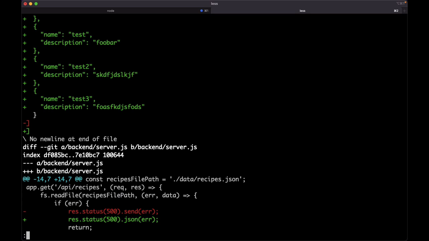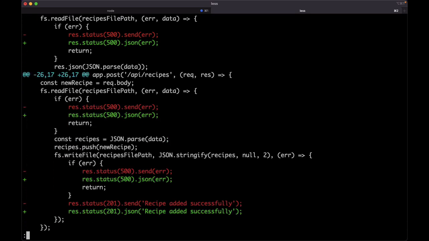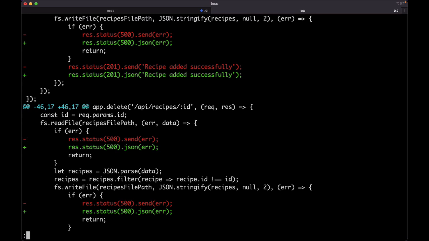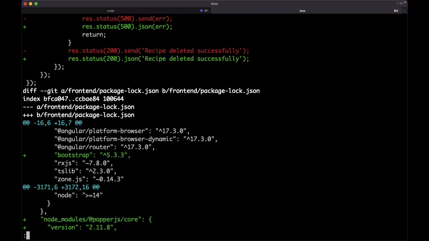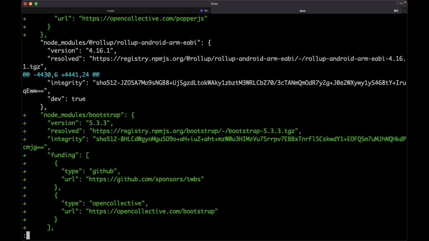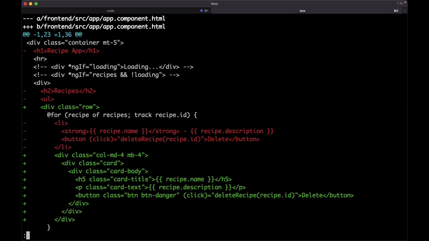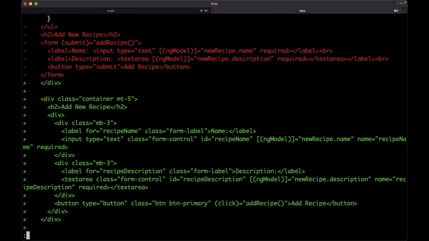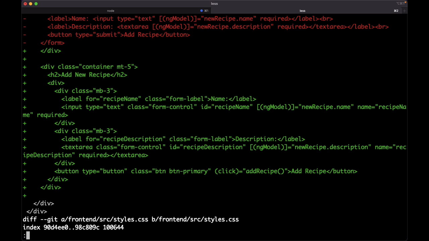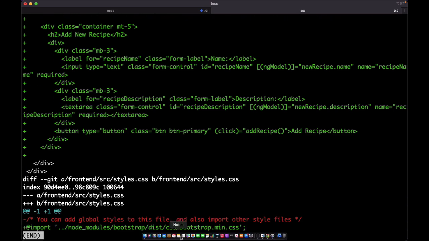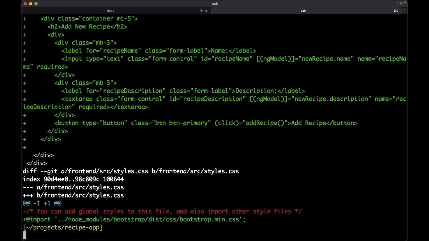All right, so this is the database file, and then changing all the send to JSON in the server in Express.js, and then adding Bootstrap to our front end. Okay, this is a long file, and then modifying the template in the app component to use Bootstrap styling and making things work, and adding Bootstrap to style. All right, all the changes seem to be appropriate, so I'm going to go ahead and commit with the name of what we did here, make create recipe work.